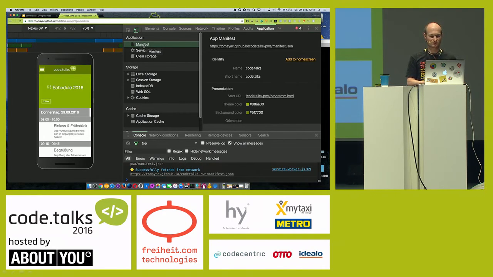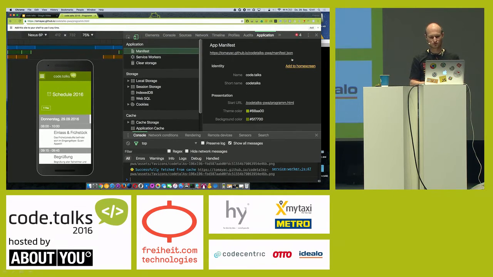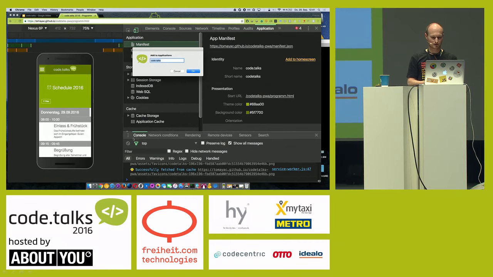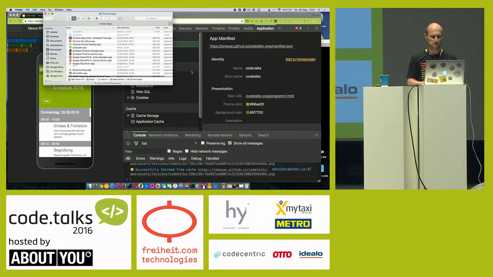So if I go to the manifest here and I click this add to home screen, you can see there's this tiny gray bar that says add this site to your shelf to use it anytime. And I can say yes. It asks me for the name. It uses the name that is in the manifest. I say OK. And then you can see here, this is my browser's Chrome application folder. So you can see here, that's my Finder, and it's code.talks.app. So it looks like any native application. And I could actually put this on my desktop now, and it would work.